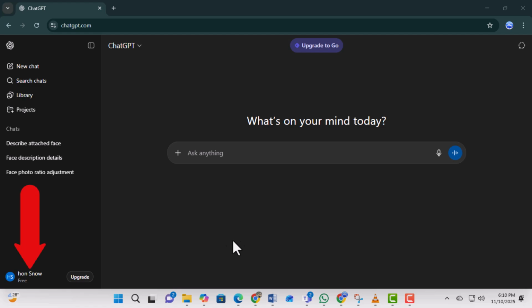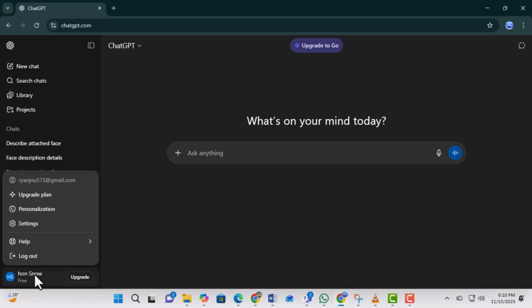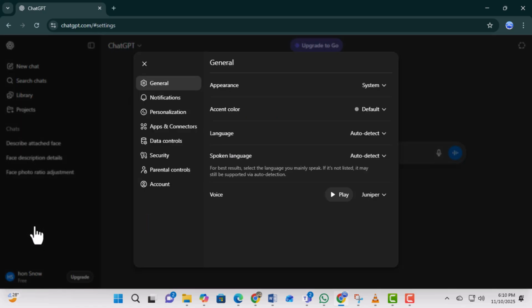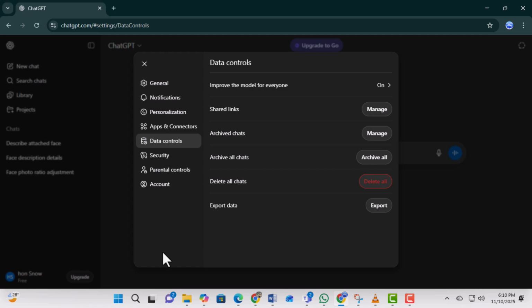Click your profile name in the bottom left corner of the ChatGPT interface and select Settings. This opens the main configuration panel. Step 2. In the Settings menu, click on Data Controls. This section manages how your data is used.